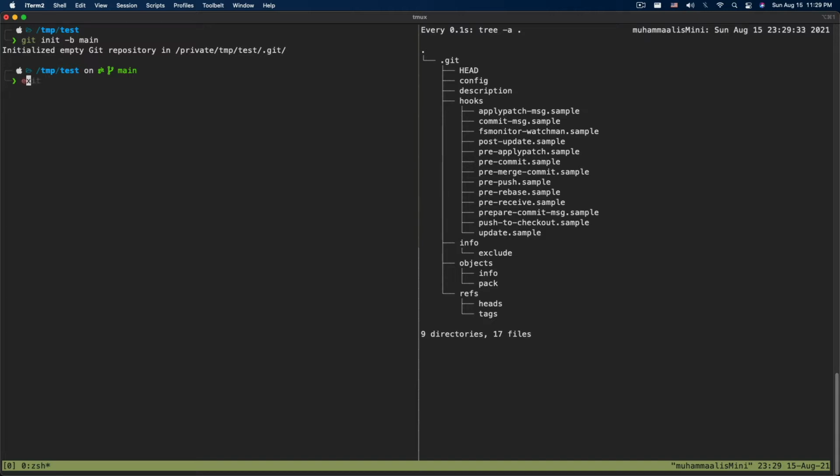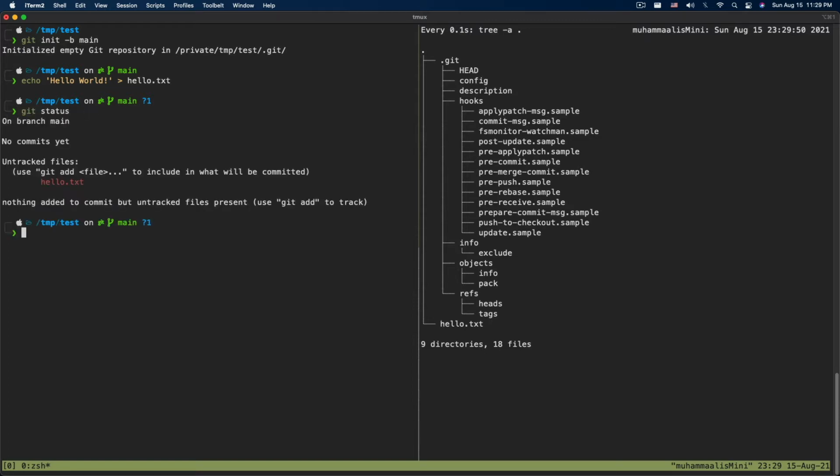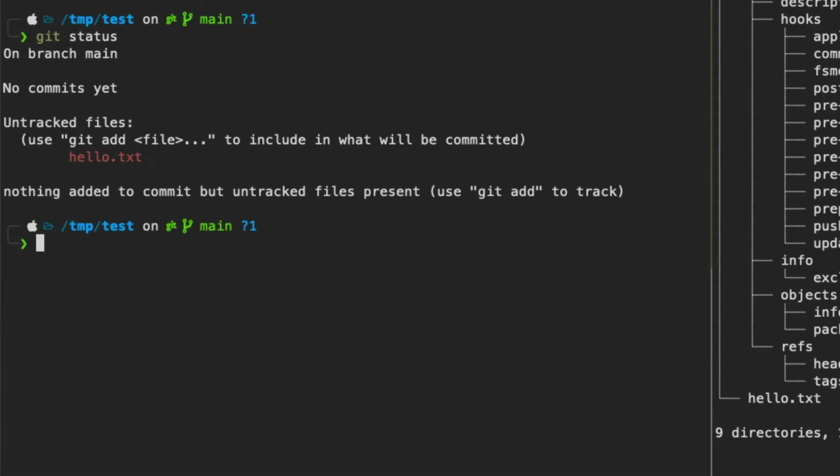So echo hello world to hello.txt. Okay, nothing changed here except the hello file, because by default Git doesn't track files, so we need to tell Git which files we want it to track. So now if I check the git status, so git status, as you see, it's showing us that we have an untracked file here and we can track it using the git add file command.